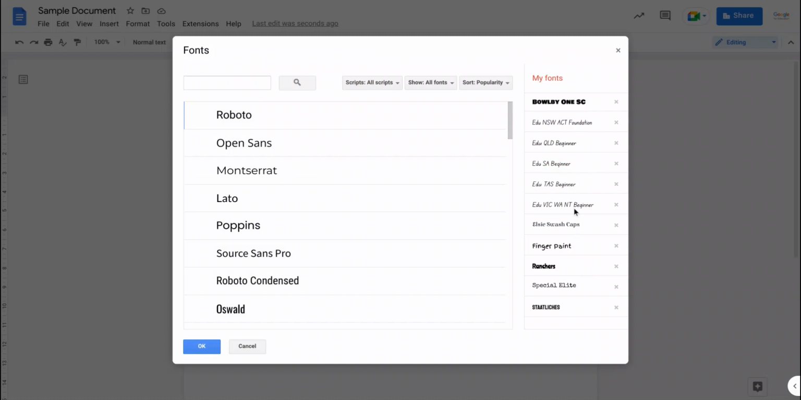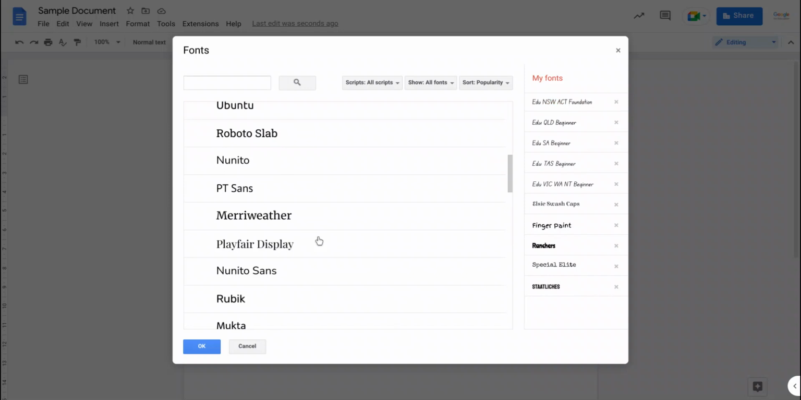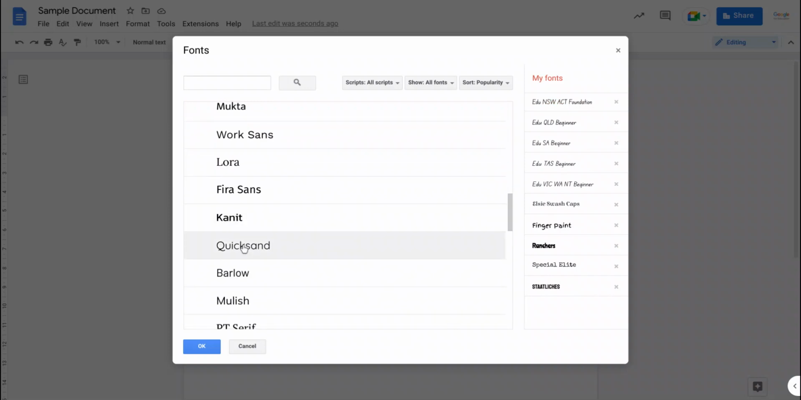So let's say you no longer like Bolby 1, you can actually delete it and it disappears from your font list. You'll no longer see it in your list. But let's say you really like this font called Quicksand. You can select that, and now it goes into your list. So you can select from the thousands of fonts available and fine-tune just the fonts you're actually interested in.